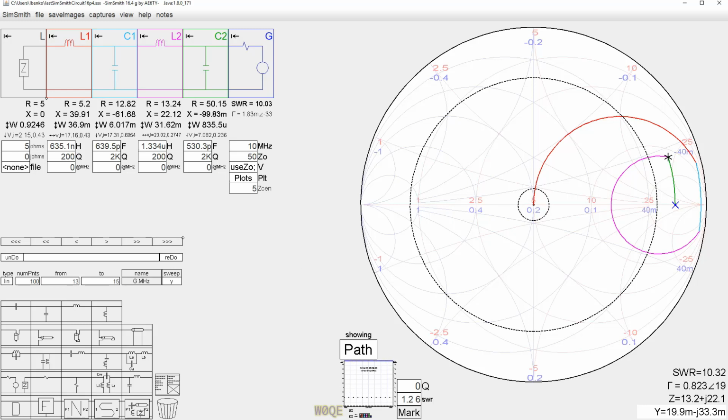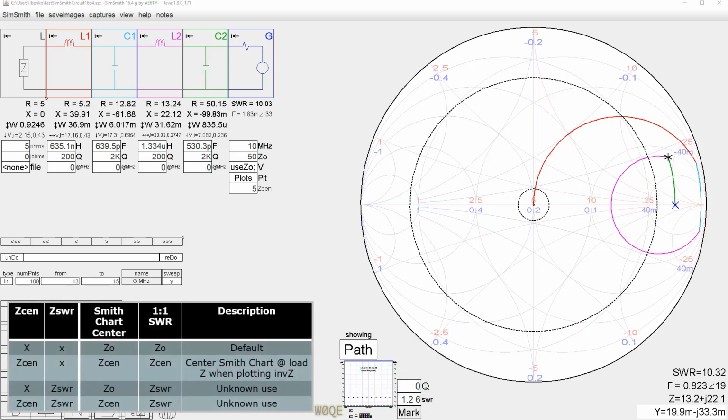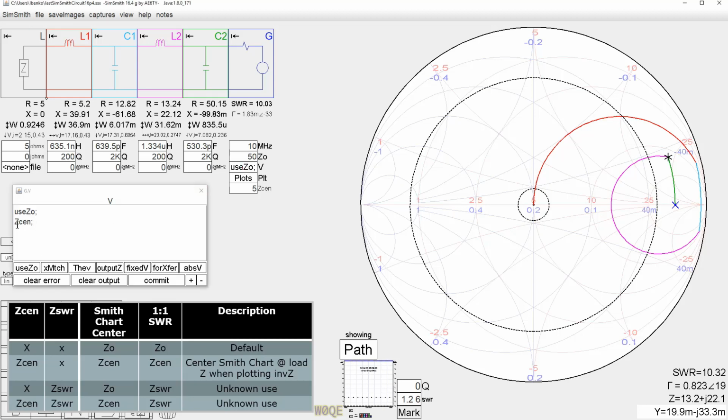And I made a little table here. When there was no variable Zcen and there was no variable ZSWR, the center of the Smith chart was Z0, and the 1-to-1 impedance for the SWR circles was Z0 also. Now we come along and we change the center of the Smith chart with Zcen. We still have no SWR variable. And the center of the Smith chart is now Zcen, which is 5. And the center of the SWR circles is also Zcen.